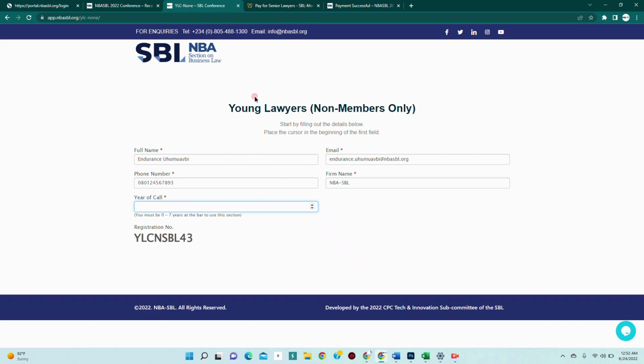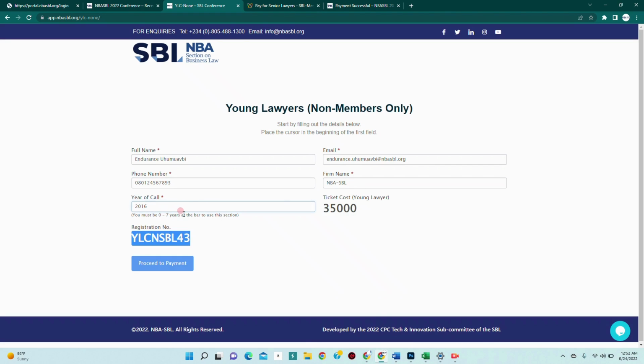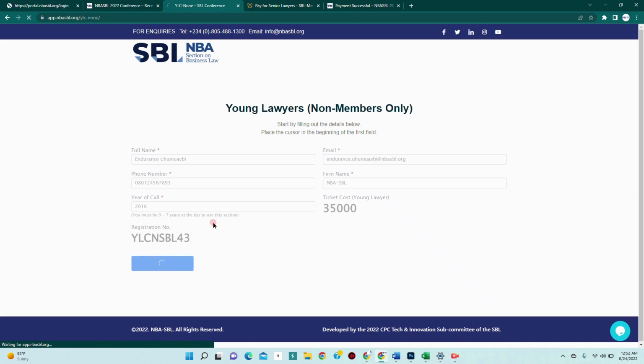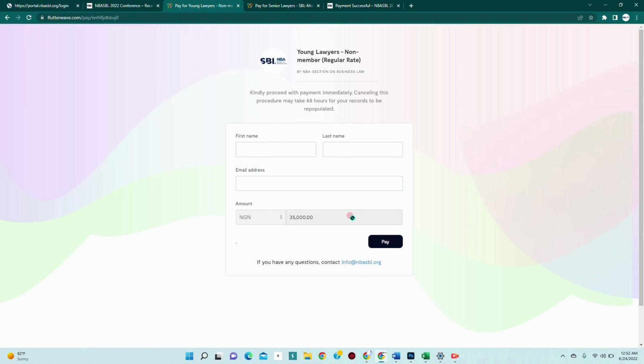To be able to detect the exact category you are on, this field has to be entered. So once it's correctly entered, say this person was called in 2006, and you press the tab key, you find that the proceed to payment button appears, including the amount he's supposed to pay. And once you do that, you just click and proceed to payment as we did previously, and enter your details, and proceed to where you put your card information.